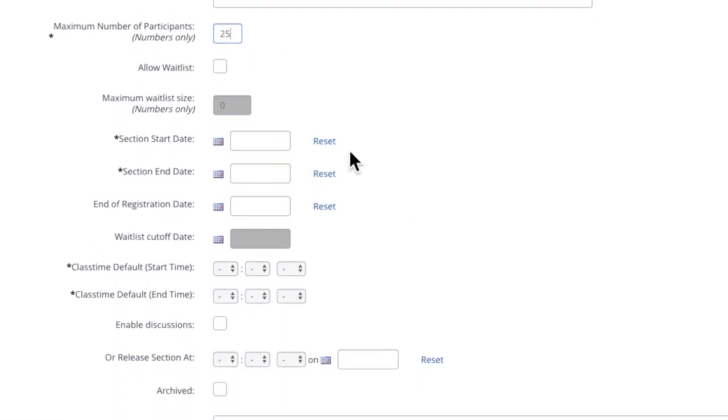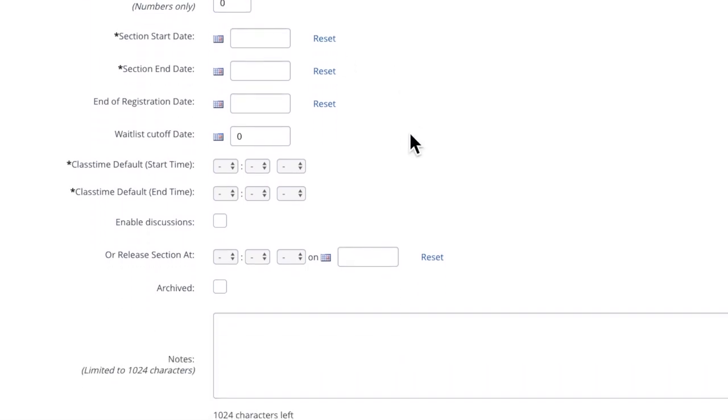You can opt to allow a wait list. You can also limit the size of the wait list. The next two fields are required. These are your section start and end dates.